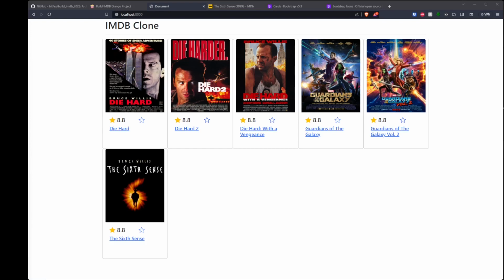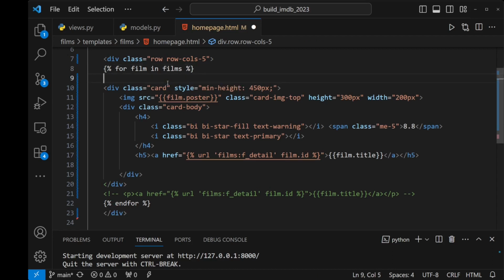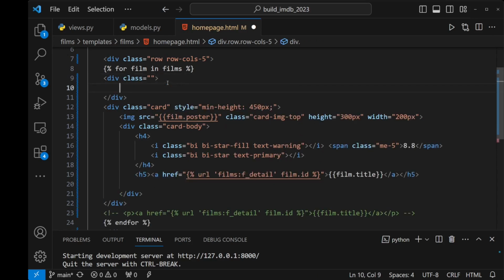Okay, so I've done that, and it has moved it over to a new line. What I want to do now is have a little bit of a gap between these cards, so we need some padding between them. Let's create another div. Yeah, that should be fine. And then we'll put this inside it.